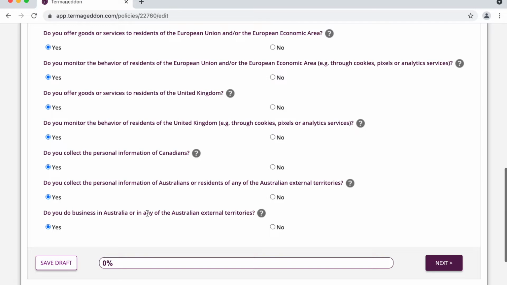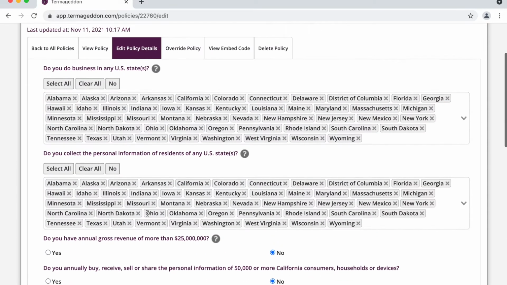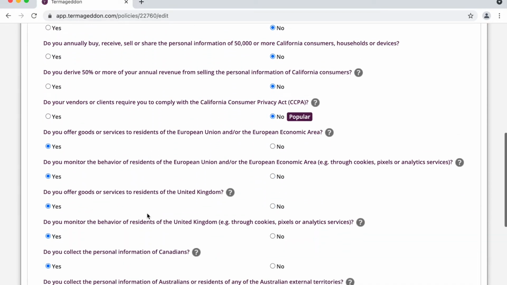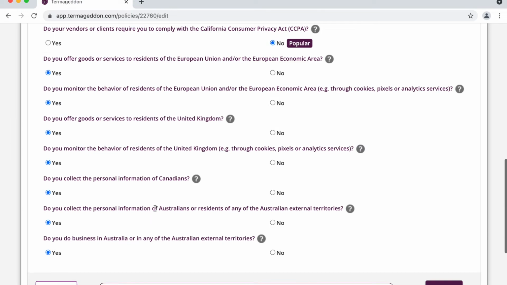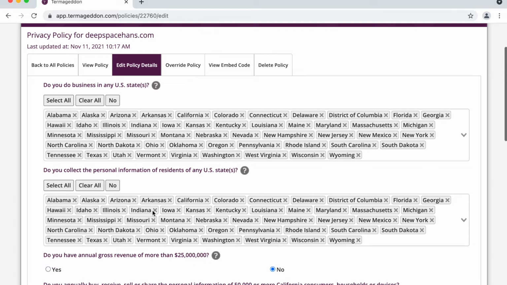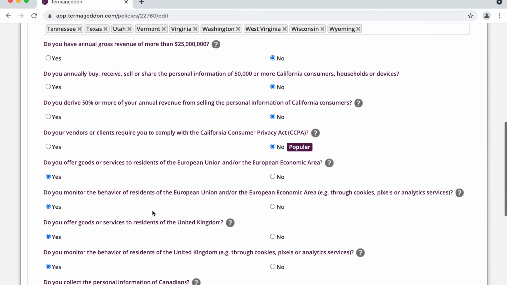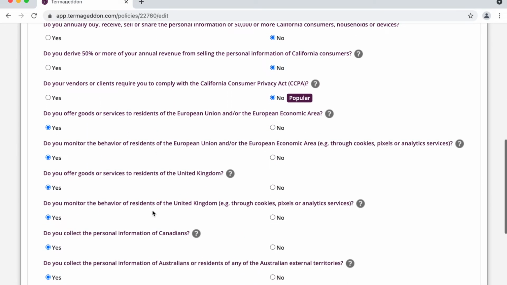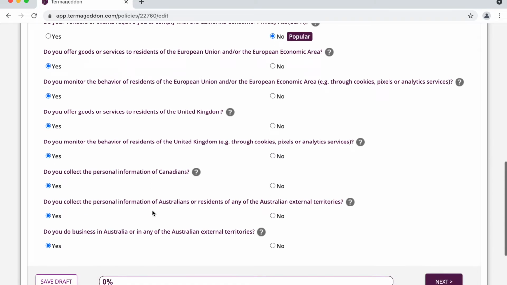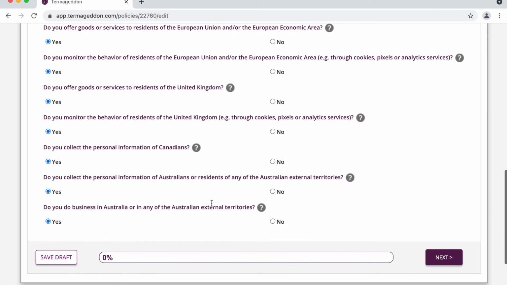Now, if you answered yes or no to these questions based on your own business, they may or may not match how I filled out this questionnaire. But I filled it out so that in this tutorial, you will see all the possible questions that Termageddon asks. So when you move on to the following pages, if you do not see the questions that you see within this tutorial, not to worry. It's just because you don't have to make those particular disclosures.